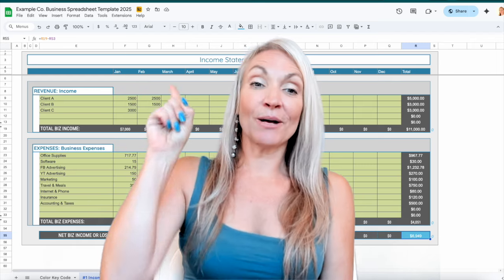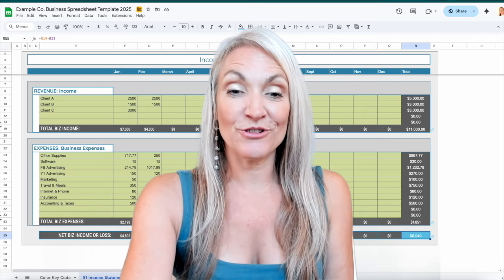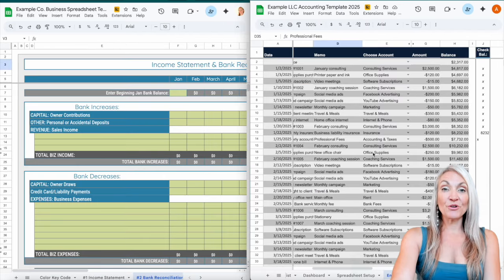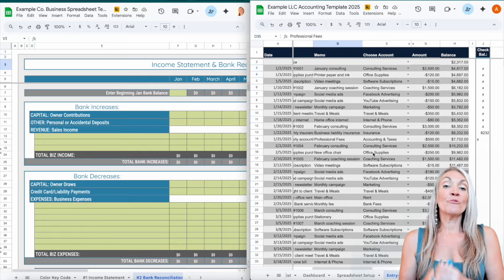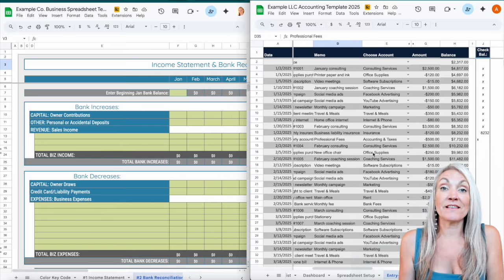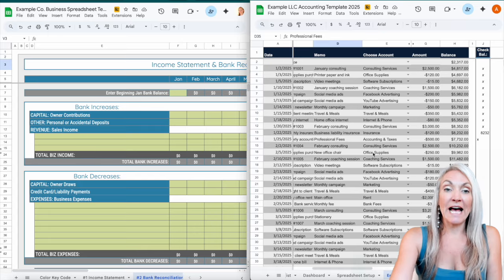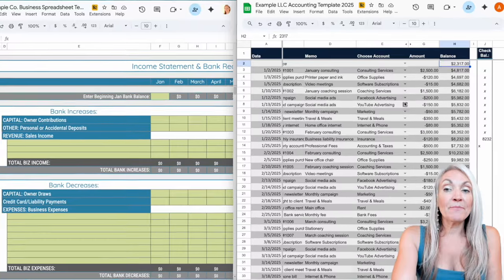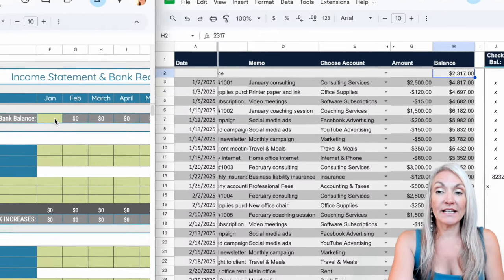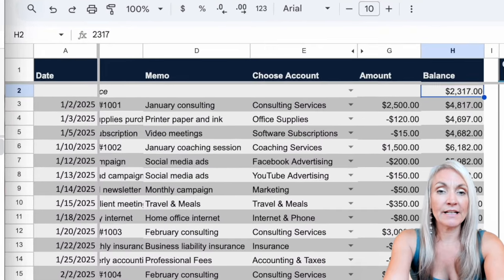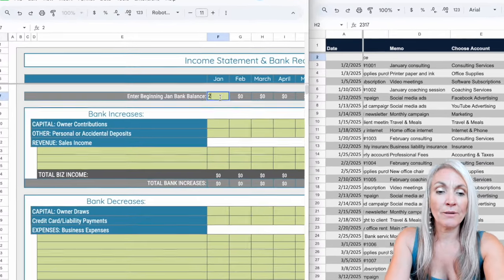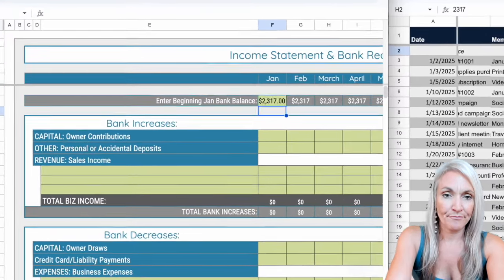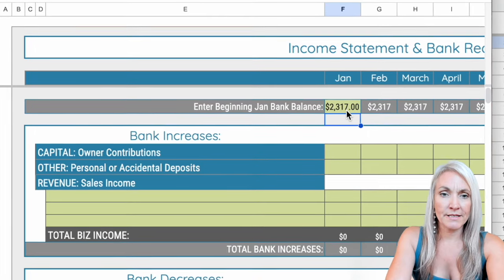So next, I'm going to jump into our free worksheet and show you how to do the bank reconciliation. Okay, so we're going to use the entry worksheet from our complete accounting spreadsheet, which would match the same thing as a bank download from your bank account with all the transactions. So we're going to find the beginning balance for the year to get started and enter this right here for beginning bank balance in the column for January, 2317.